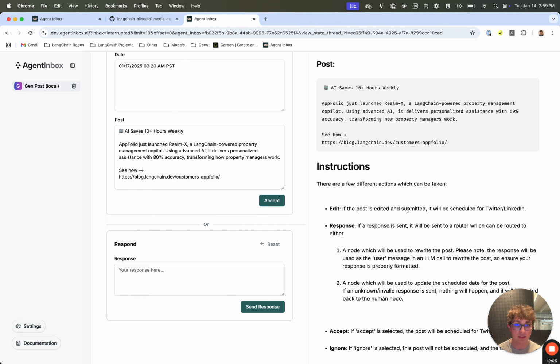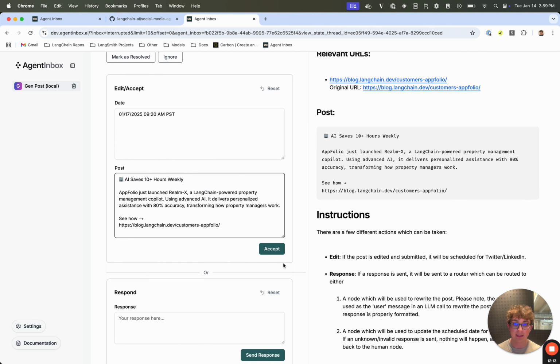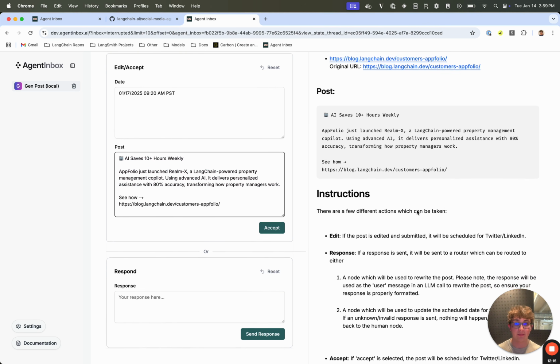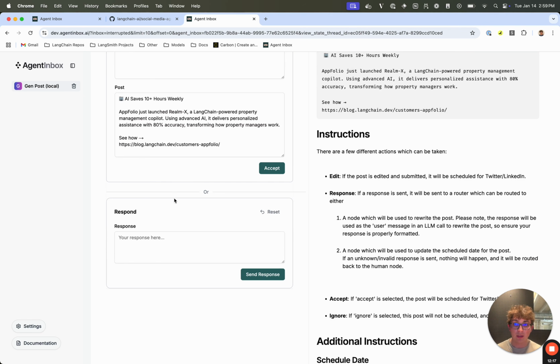Edit. If the post is edited and submitted, it will be scheduled for Twitter/LinkedIn, whatever you've set. So I can simply edit the post here, hit submit, and it will use that edited post. We can also respond in this field down here. So if a response is sent, it will be sent to a router, which can be routed to either, one, a node which can be used to rewrite the post. So I can say something like add more emojis or make it more formal or so on. Our LLM will classify that as you wanting to edit the post, and it's going to edit that and then reinterrupt. Or you can have it update the scheduled date.